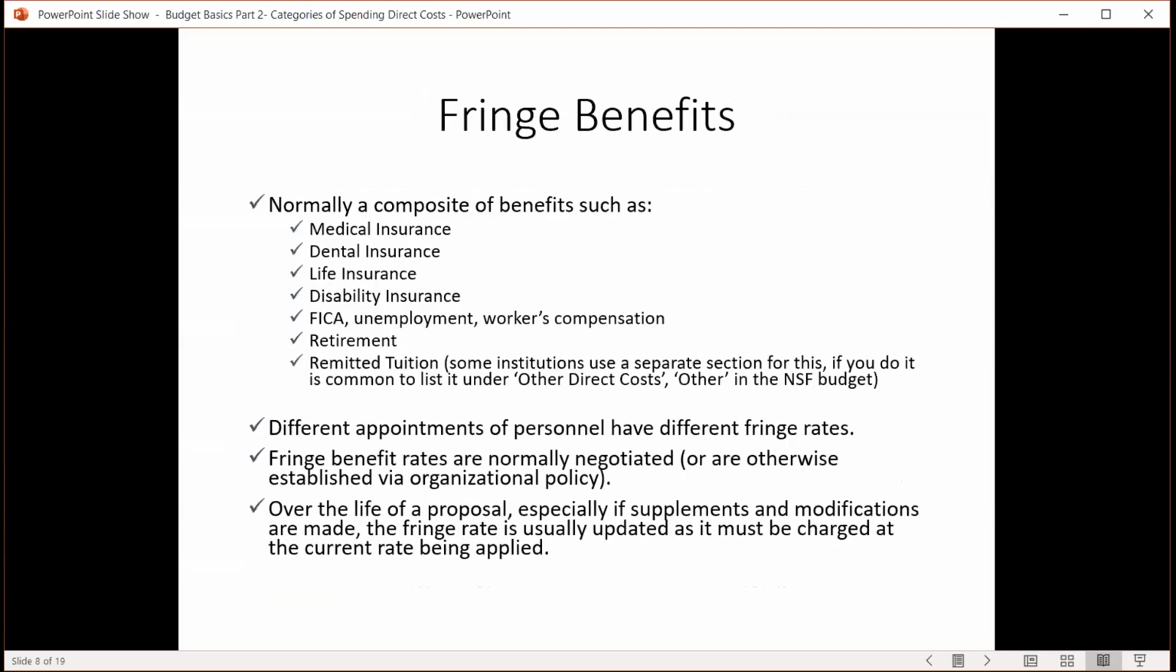So in personnel costs, you also have fringe benefits. And these are composed of many different things like dental insurance and life insurance. And they vary by the different appointments that personnel have on the proposal. So for example, your senior personnel who works full-time is going to have a higher fringe rate than your grad student is going to have. Our fringe benefits rates are negotiated, and in fact, just about everyone who has a federally negotiated indirect cost rate, their benefit rates are also part of that negotiation.